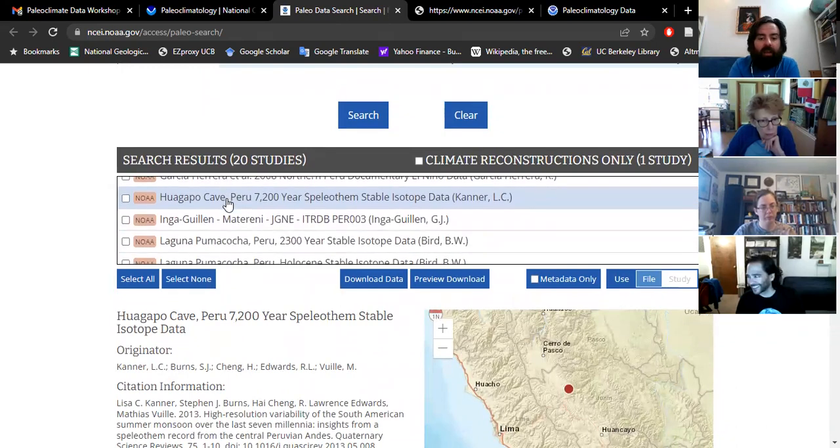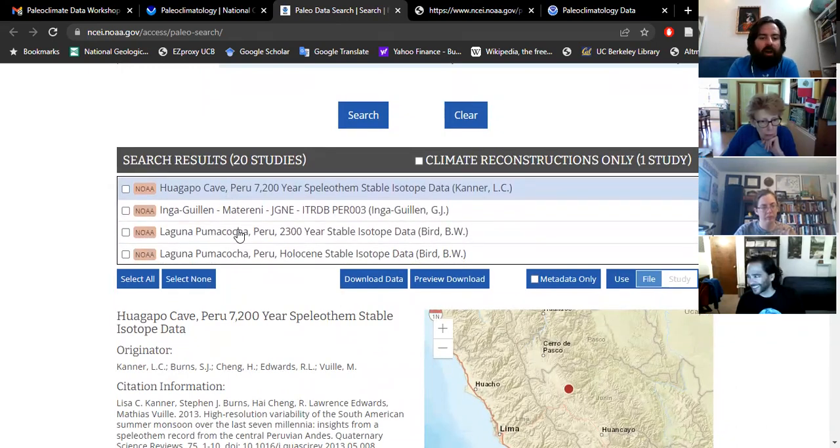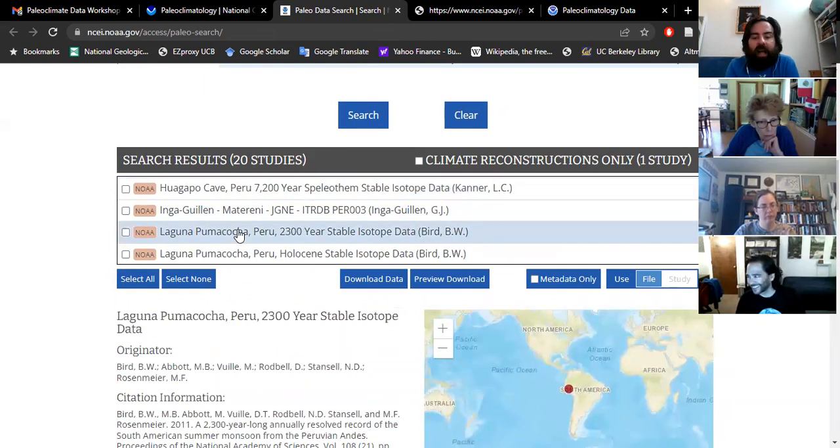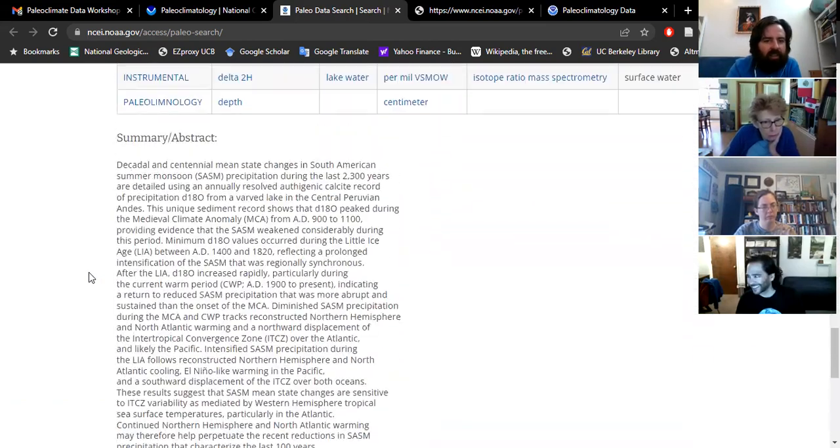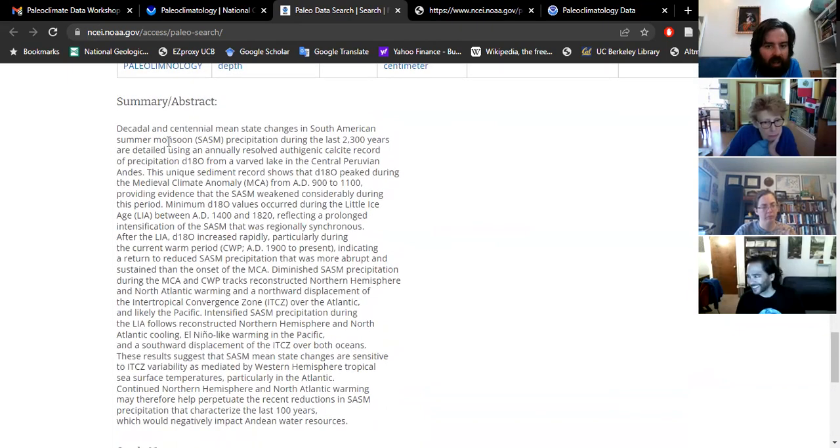So if we go back to the results, let's keep on looking and see what we got. And lo and behold, only two records down, there's another isotopic data set. This time it's from Laguna Pumacocha, which I'm going to guess is a lake or some sort of body of water. Let's see if it says in the abstract here.